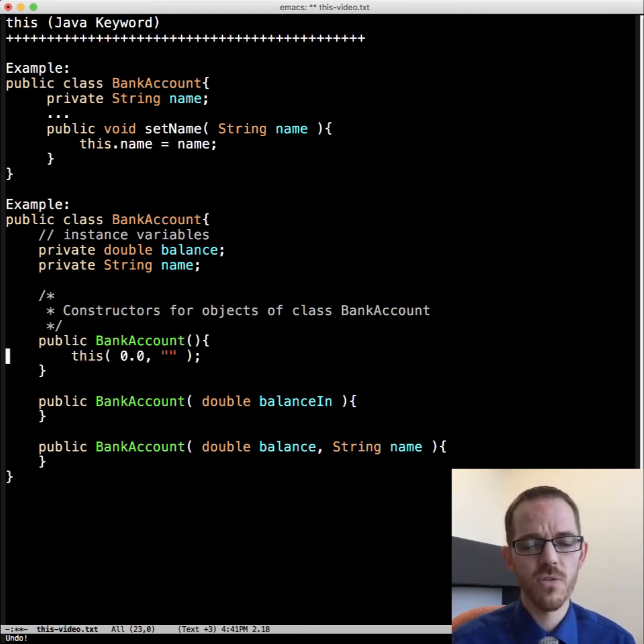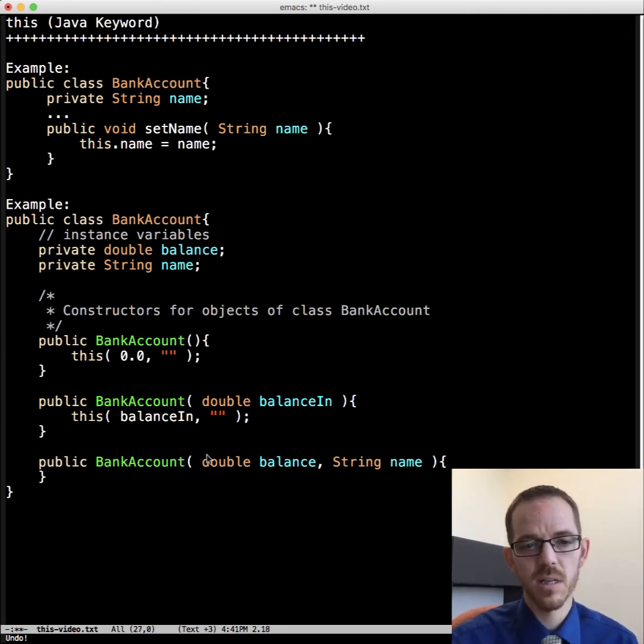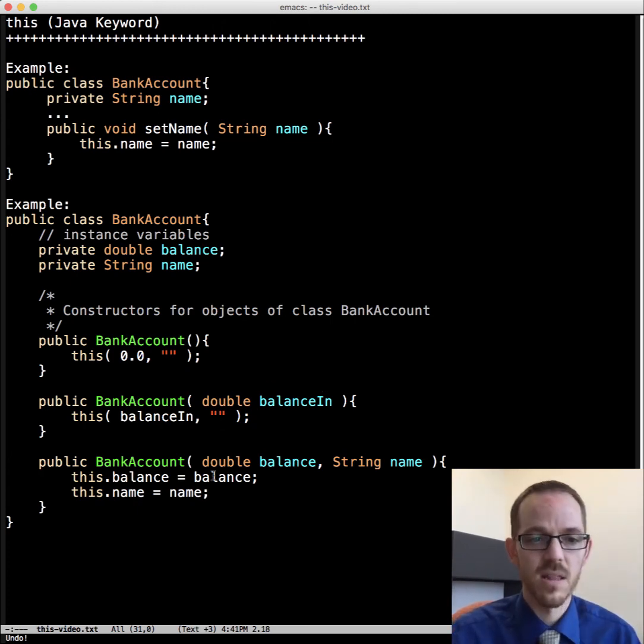So what we could do in the first constructor is call this with a double and a string, which would end up calling this constructor and executing it. Similarly, we could say, hey, we got balance in, and so we can pass that, but let's pass it a string. And then finally, these are both calling this constructor, and so we can use balance.